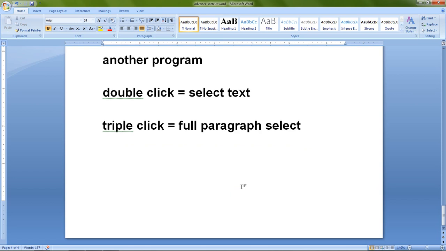Okay, so that's all, my friend. These are all the advanced features MS Word has provided us. I know this is not the end. I'm going to provide all of you other MS Word features too, so don't go away.